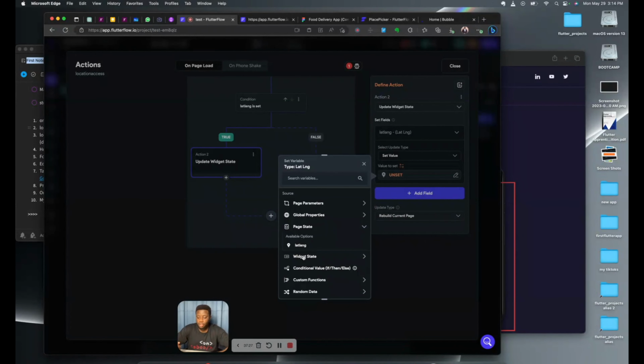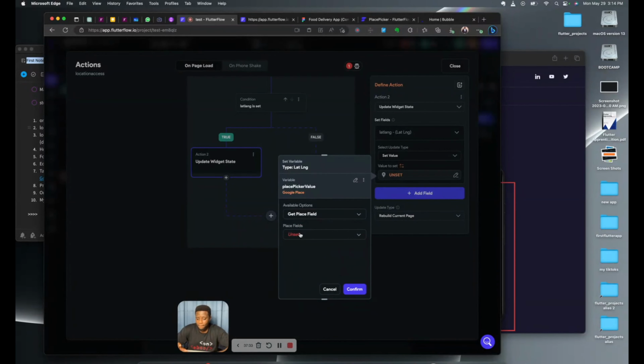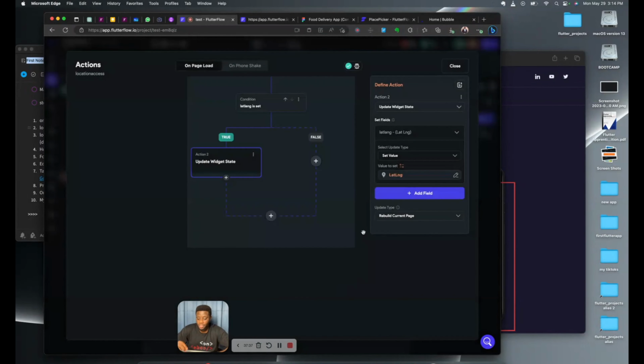So we'll update it with the widget state. Don't mind me. We'll update it with the widget state place picker value, place fields, lat lang. You see, it's the only option that's showing because FlutterFlow is intuitive enough to do that.